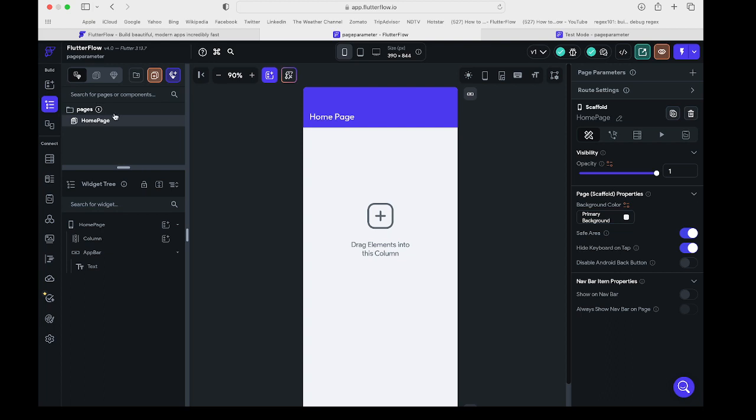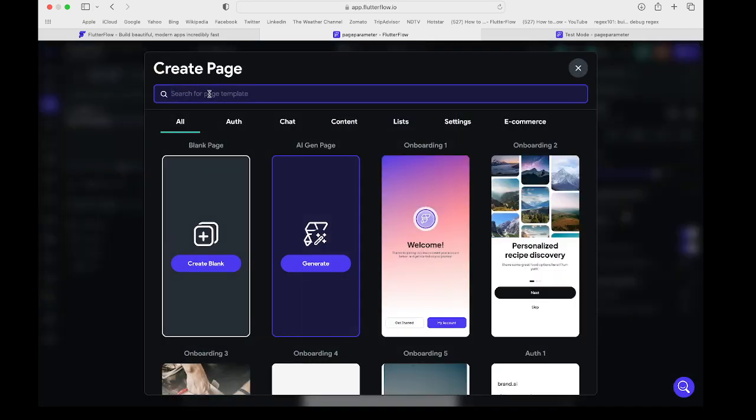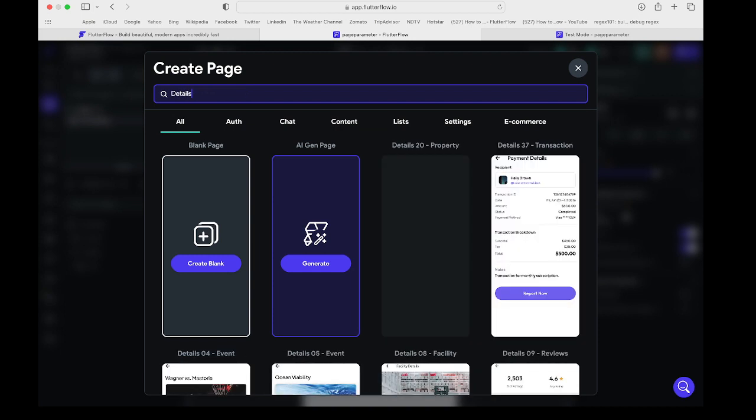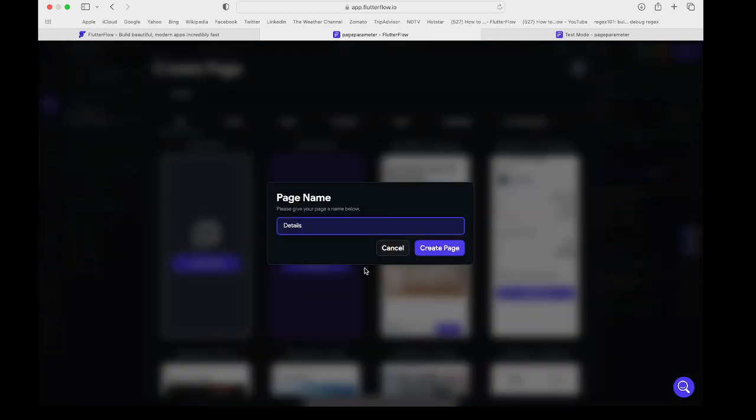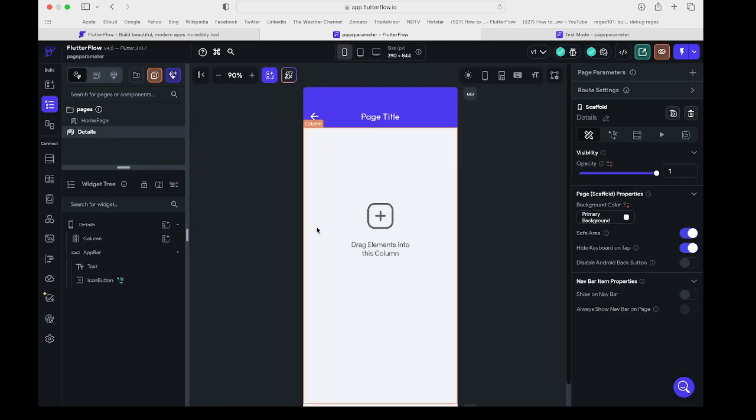Now let me add one new page as discussed. So click on new page, give it the name details, and click on create blank, create page. Okay, so now you see this details page here, but I want both the pages to be in the same folder. So let me add this in the pages folder.